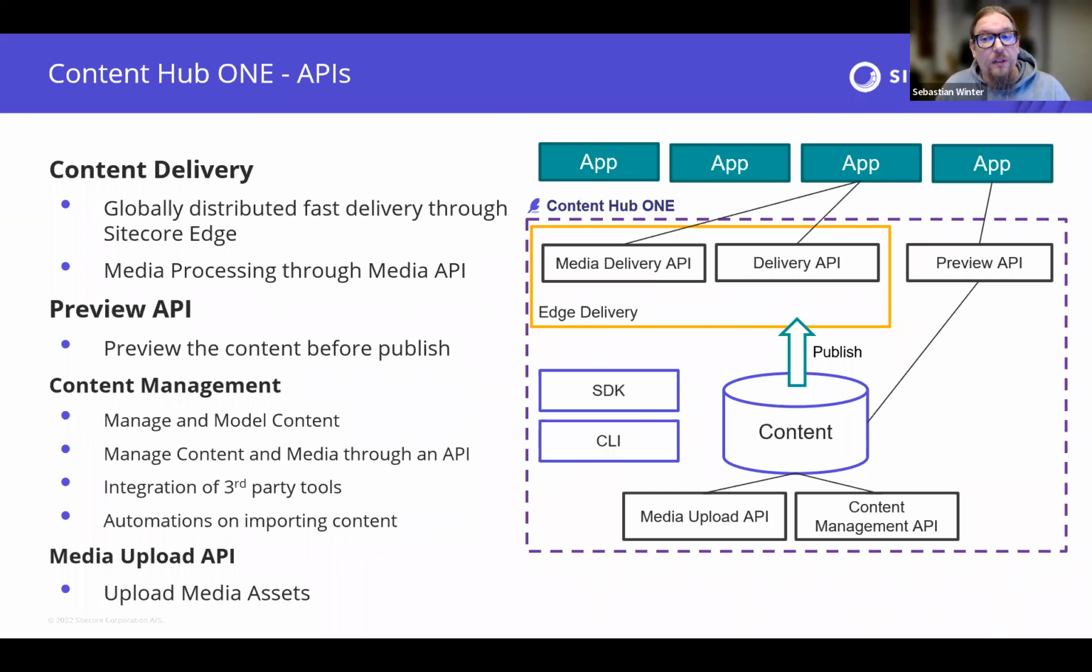Last but not least, Content Hub One offers an SDK and a command line interface. The CLI can be used mainly to serialize and deserialize content and media items, as well as content types. So yeah, let's have a closer look at each of those.